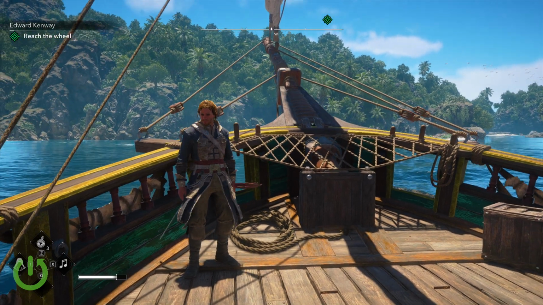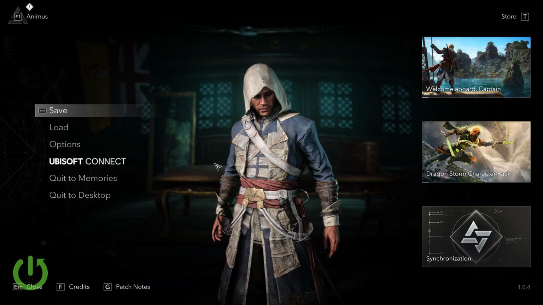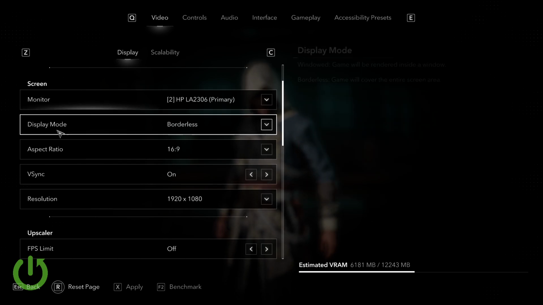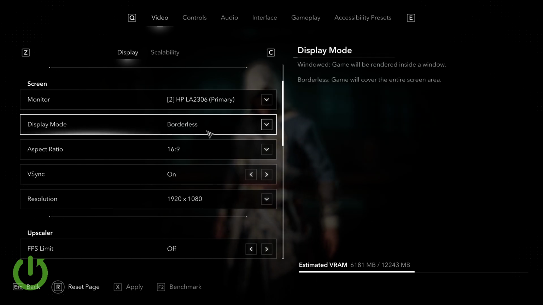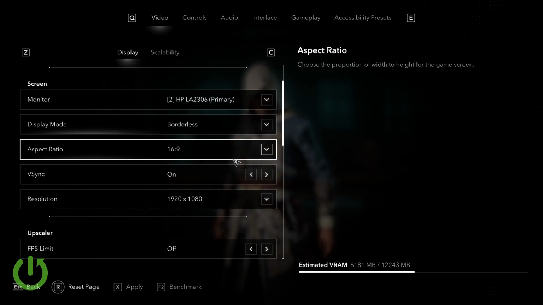Let's begin by opening the main menu. Do so by pressing the escape key or the menu key on the controller. Then select Options. In Options, make sure you are in the Video and Display tab. Here, scroll down and look for Display Mode. Here you can select either Windowed or Borderless.